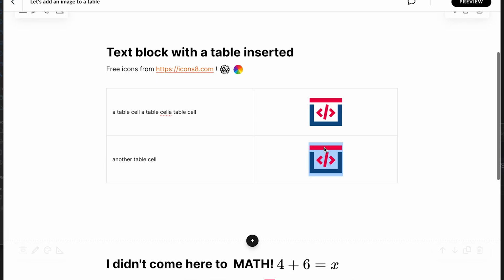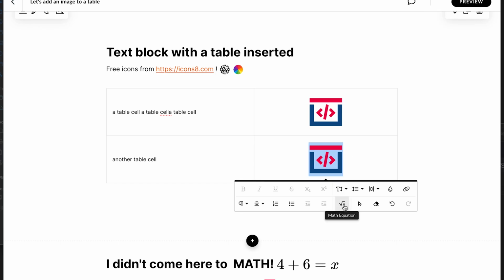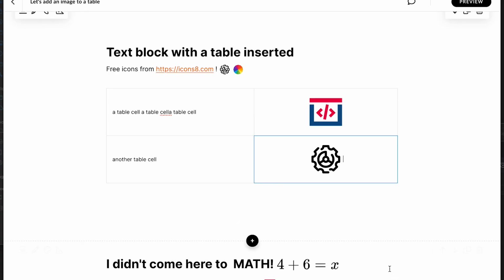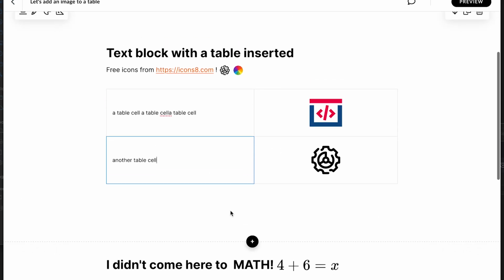Highlight, duplicated, math equation, icon 3. Let me go back to icon 1, my gear icon. It's right there. Okay, great. Now I've got a table with my icons.